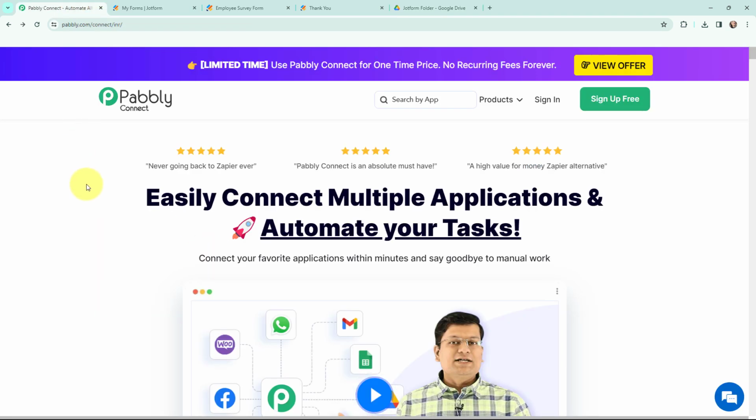Now to automate this entire process, I'm going to use Pabbly Connect, and as an existing user, I'm going to sign in. If you are a new user, you can click on the sign up for free button, and every month you will get 100 tasks for free. So as an existing user, I'm going to sign in.